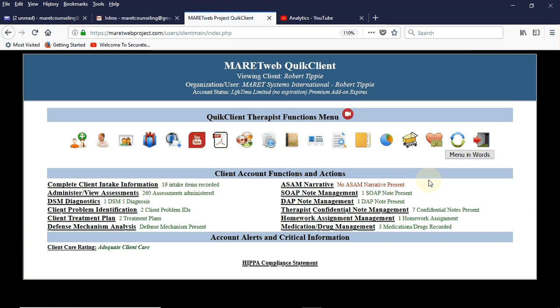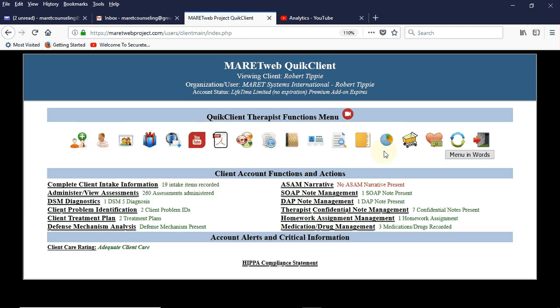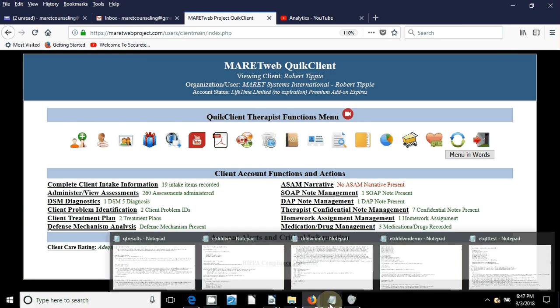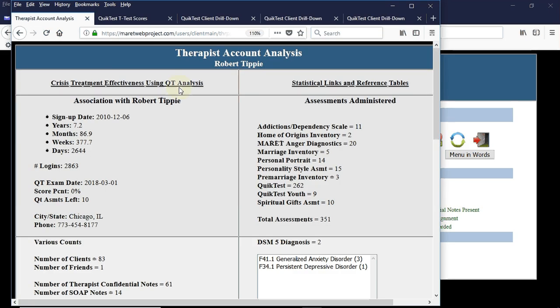This obviously is the Quick Client main screen, and this is my stats. If you go over to the other menu, you see my stats over here. Same thing whether you take this route or the other route. If you open that up, you will get to, let me see here where we're going, you get to this on your screen.